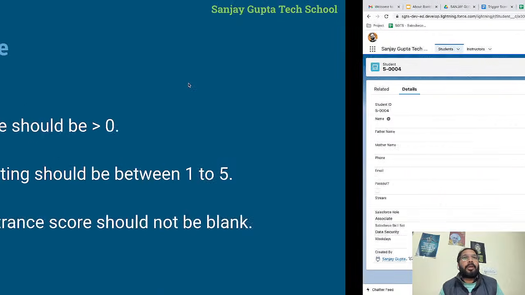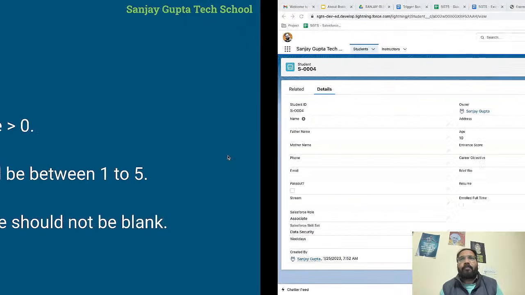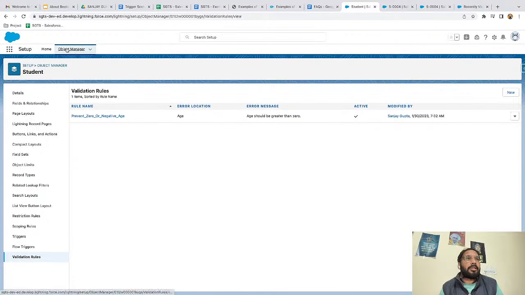So this way, I hope you understood how we can implement a validation rule. So I'm going to quickly create two more validation rules. One we need to create on the instructor object: rating should be between 1 to 5, right? If rating is 1, 2, 3, 4, or 5, then your validation rule will work fine. If it is less than 1 or greater than 5, then it should throw an error. So this we need to create on the instructor object. So let's jump to the instructor object.